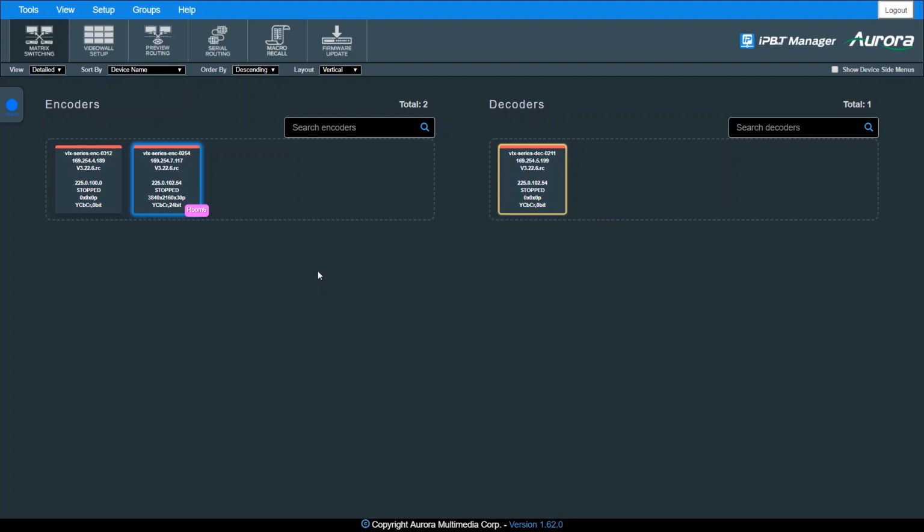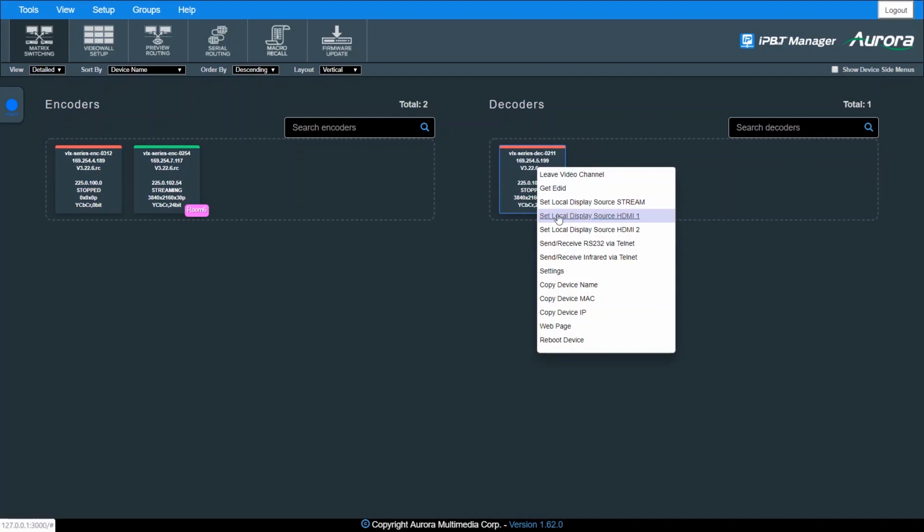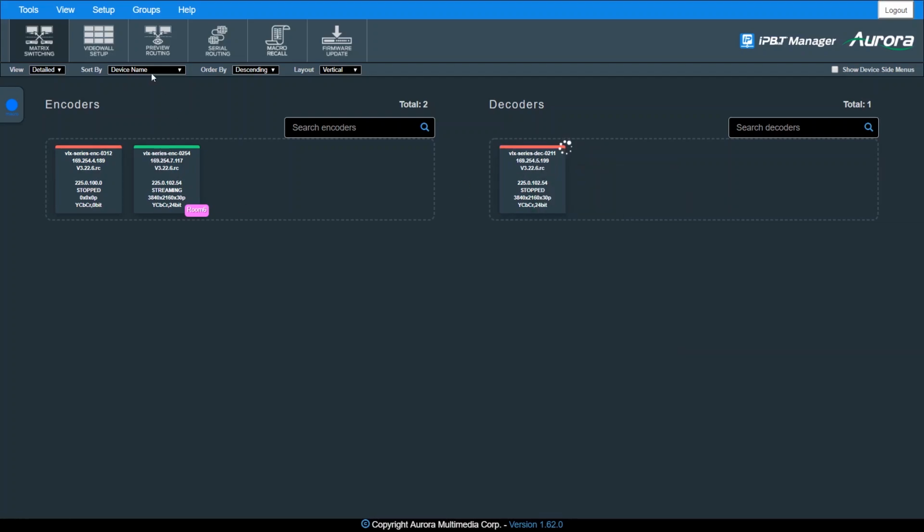After you've connected them, you will see that the current device is highlighted in a blue highlight, and any device attached to it is highlighted with a yellow highlight. You can also attach decoders to encoders by just left-clicking each decoder you want to join to that encoder, instead of having to drag and drop every single one. Now, if you want to remove a decoder from an encoder, simply right-click and select Leave Video Channel.